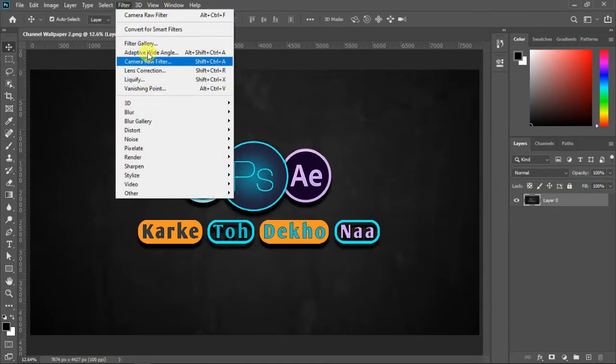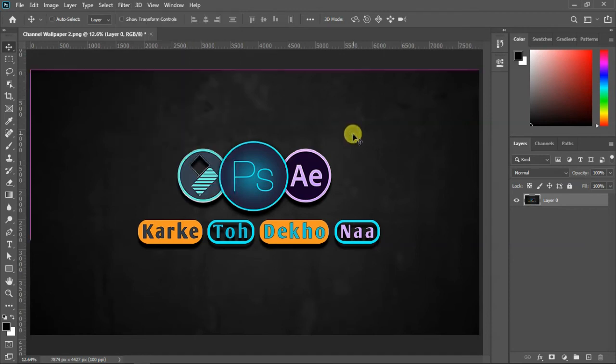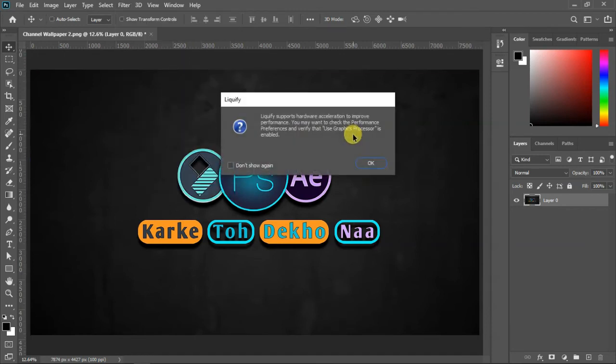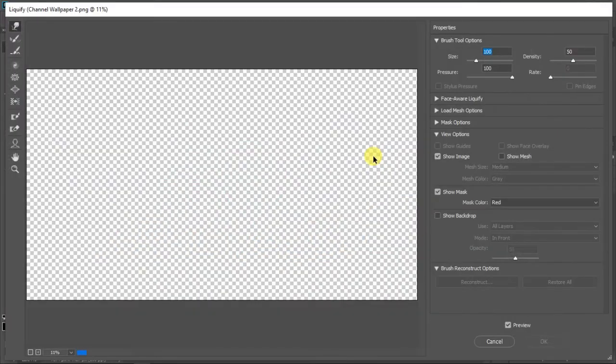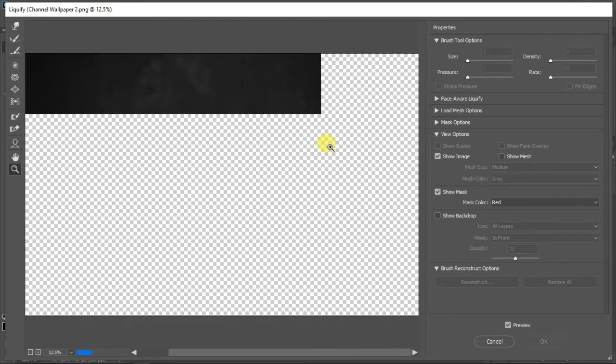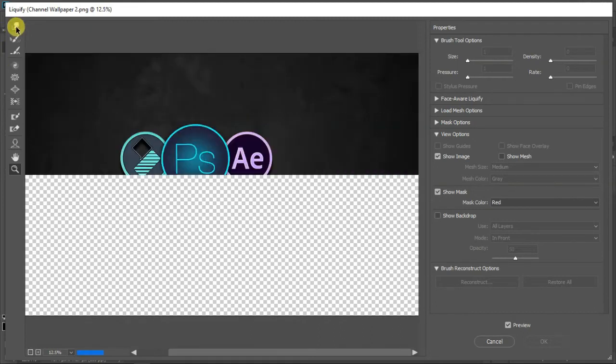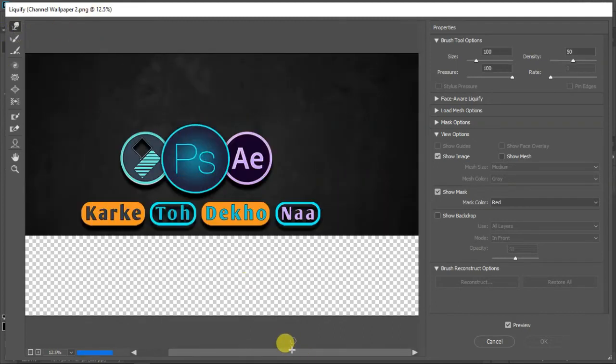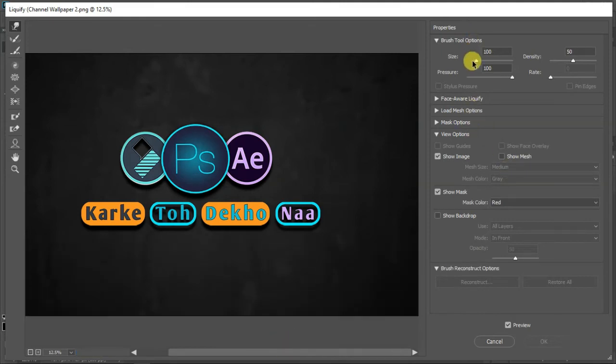You can directly use the Liquify tool to do it. Press Ctrl, Shift and X. From this tool you can make changes in hair. This will be very helpful for face editing.